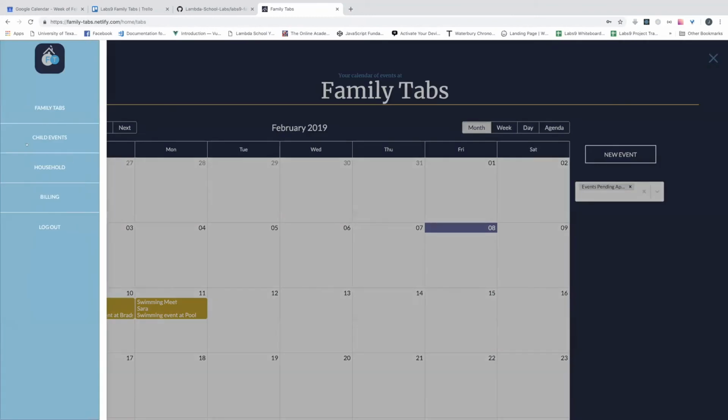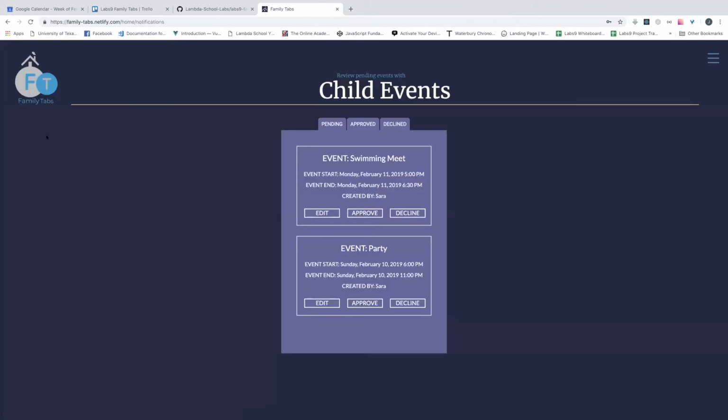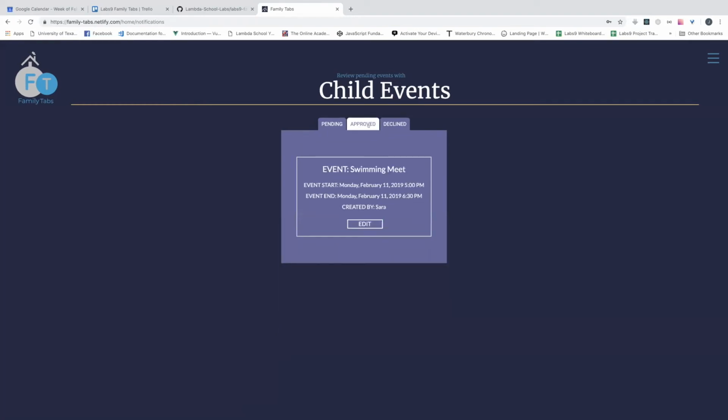What do I do to approve those? We need to go to child events. Here we see in child events, we have pending, approved, and declined. He looks, he sees the swim meet, 5 to 6:30. That's great, that sounds good, I will be there. Approve, and immediately shows up on the approved window.